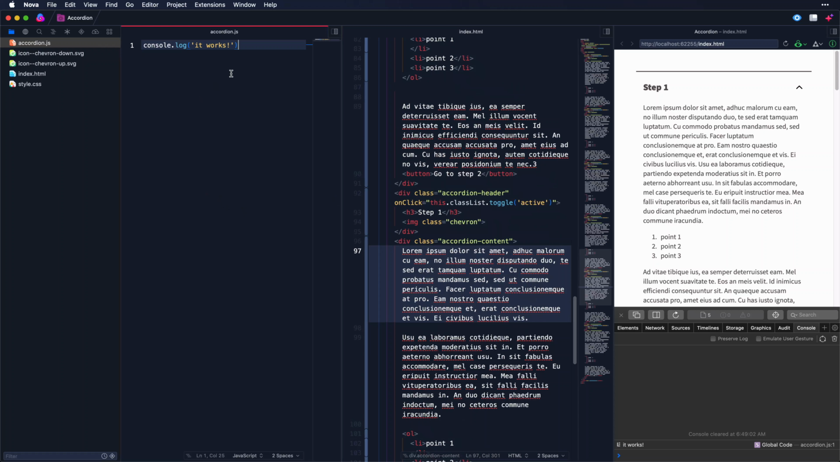So the first thing we want to do is we want to select, let's go ahead and just create a function that's going to run and loop over all the headers. So let's start by creating a constant that we call FAQ, or not FAQ, what do we call those? Accordion headers. Can't do that in JavaScript, so we'll just call it header. All right, and we're going to say document.querySelectorAll.